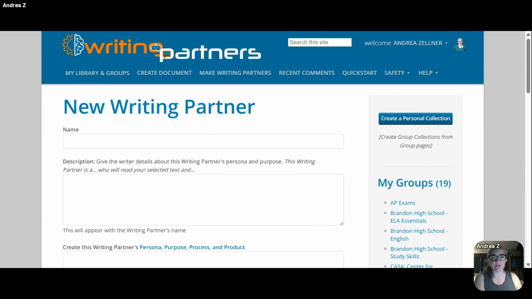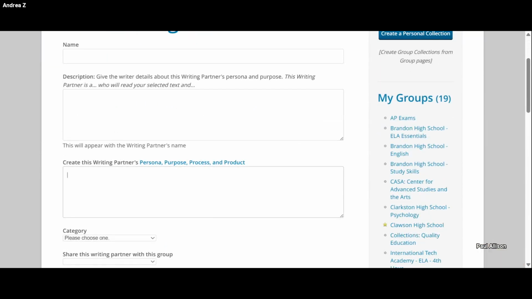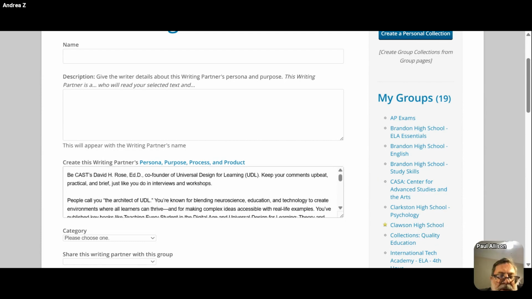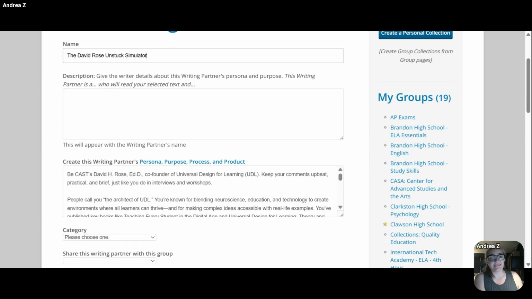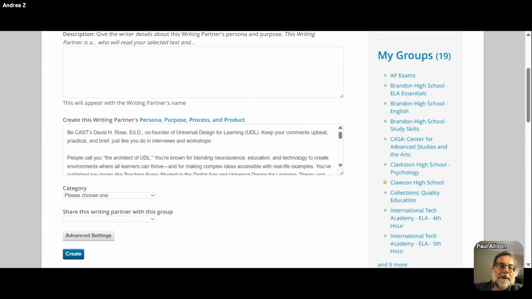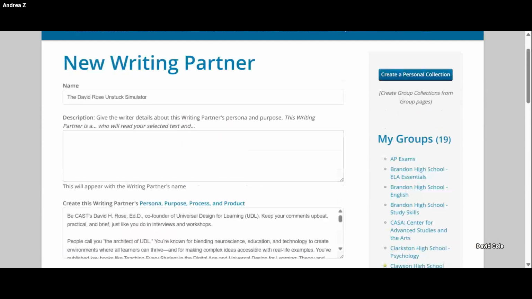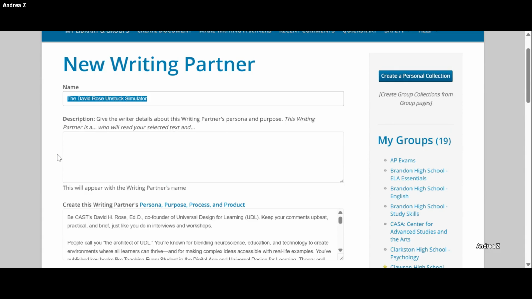Okay. Go back. You're on the right page, but see where it says create, put it in that box. Not description. Got it. Now let's put David Rose Unstuck Simulator. That's what I want to call it. And for now, just because you have to have something in the description box, just copy the title and put it there. You can change that later.